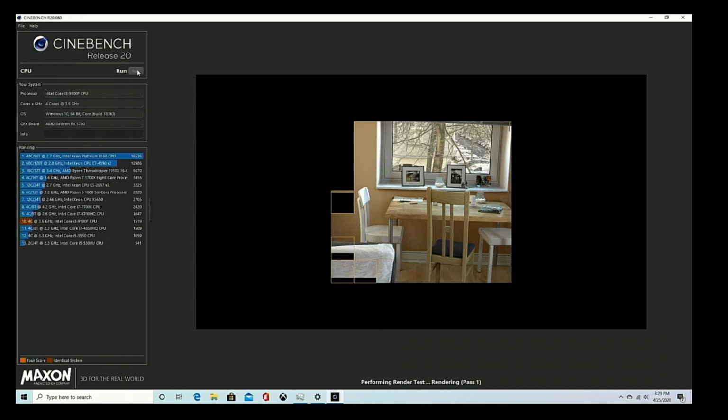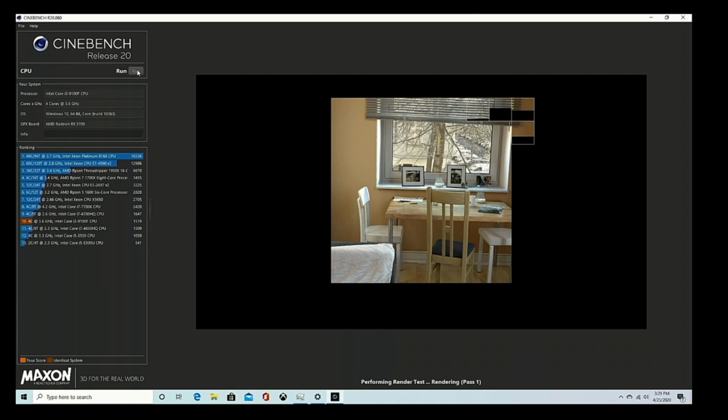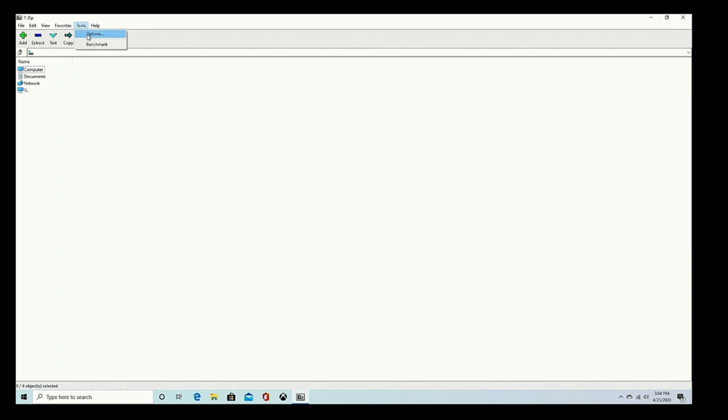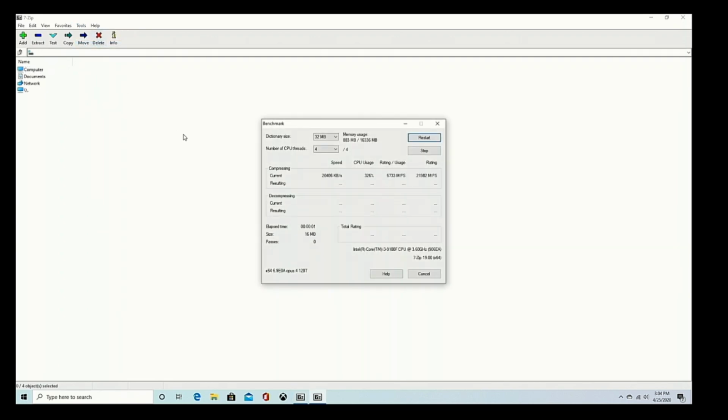Cinebench R20, much the same tale, an 85% margin of victory for the Ryzen 5 1600AF as it just trounces the 9100F, 2838 to 1531. 7-zip is a new one for you, Meatbag Mike.